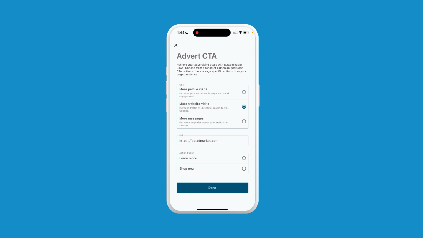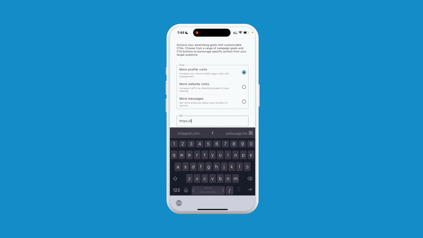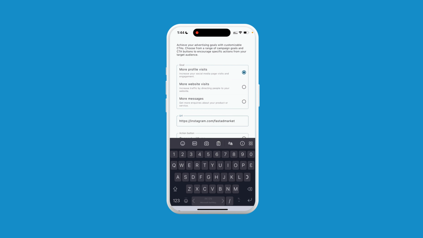So what action should the person perform so that they can reach out to you, the business? We have several options you can use. Let's go through them one by one. There's a goal section, the URL, and then the button section. Let's start with the first one, which is profile visits. The subtext says it will increase your social media page visits and engagement. In this case, let's say I want to use my Instagram. I can just choose profile visits and add a URL to my profile, let me use instagram.com/FastAd market.